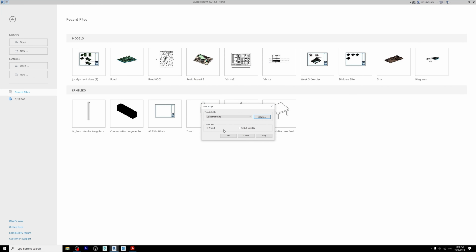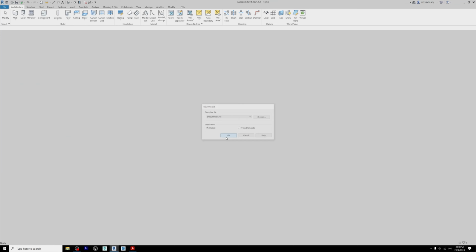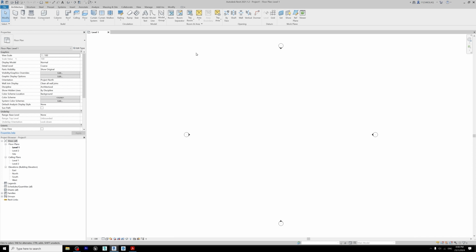That's okay. Okay, project is selected. I'm going to click OK. So now this is my project browser. As you can see, it's my level 1, right? We've spoken about this before. So now I'm sure you already know what all of these windows do, right? Same for here. As we said, this would be the properties panel.